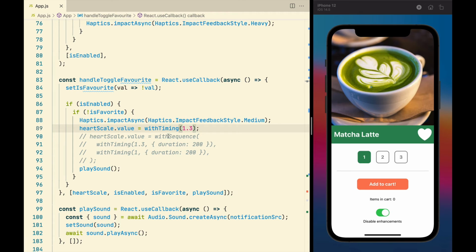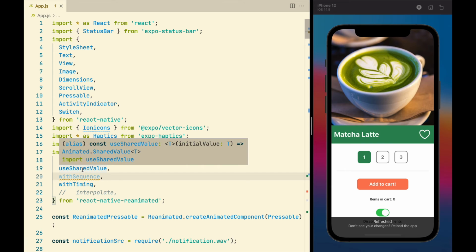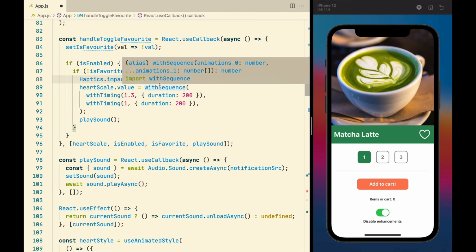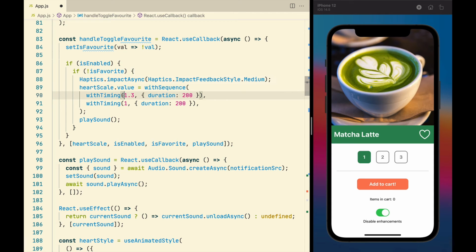For that, we can use a withSequence export. As the name suggests, it allows you to do multiple transitions one after the other. So now when I comment this out, we'll see that we do a sequence and we animate from our initial value to 1.3. And we can pass in an object to specify how quickly we want to do it. And then after that's done, we animate back to 1. And now when I add something to our favorites, you'll see that it does a little pulse.